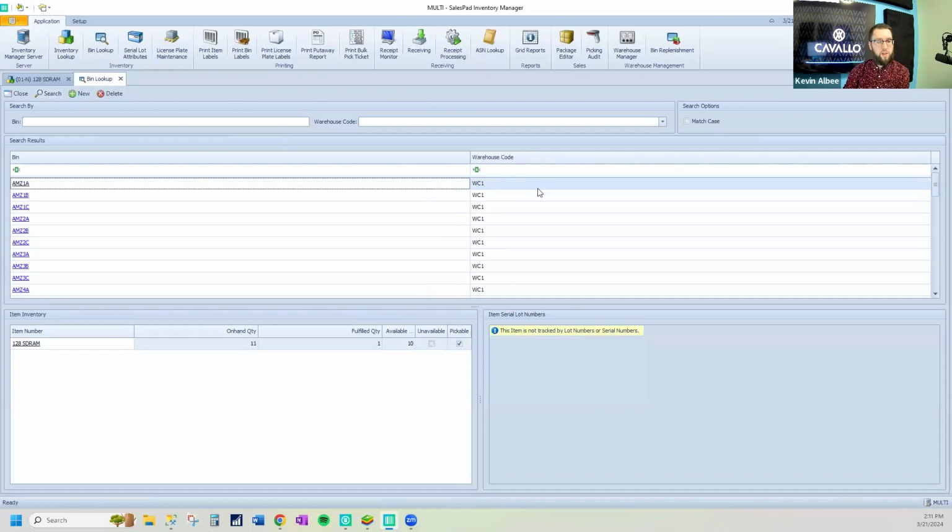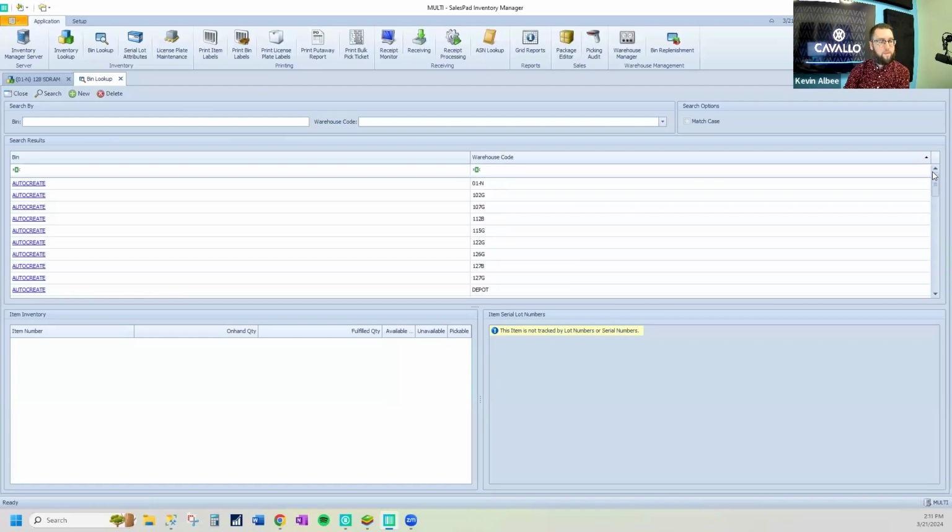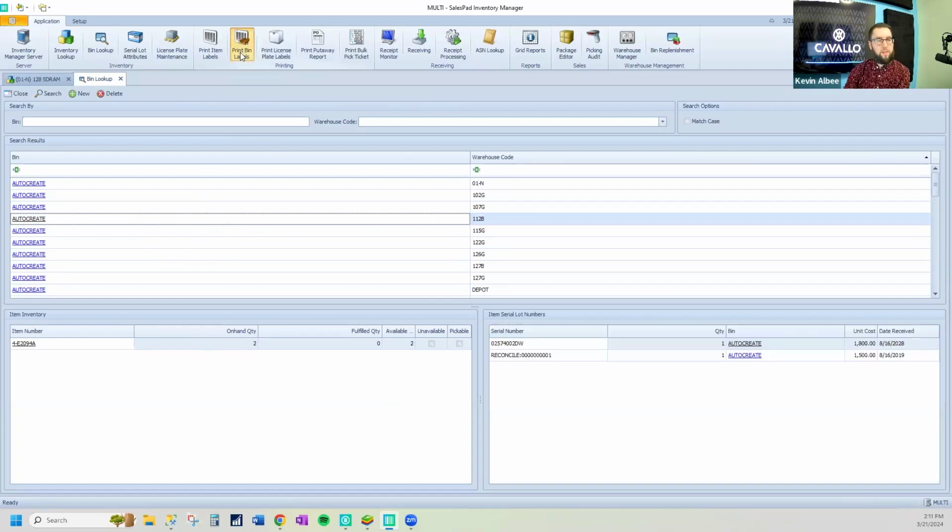But again, you can see over here I've got my warehouses and all the bins that I have set up for it. So I have all sorts of different warehouses in here. And then down below, you can also see some general item inventory related to these bins as you're going through. And then a secondary point is we have this print bin labels option out here.